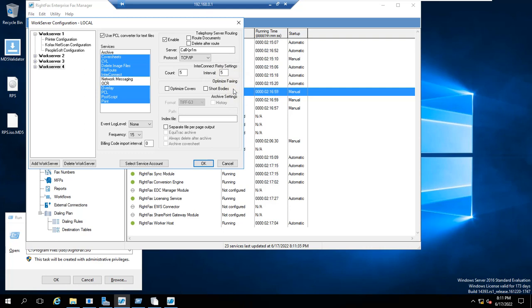And the next one is optimize covers. So guys, select this checkbox to make fax cover sheets only as long as the cover sheet text requires. And the next one is short bodies. Select this checkbox to make each page in the body of the text of the fax only as long as the text requires. And the next one is index files or archiving, basically this archive setting.